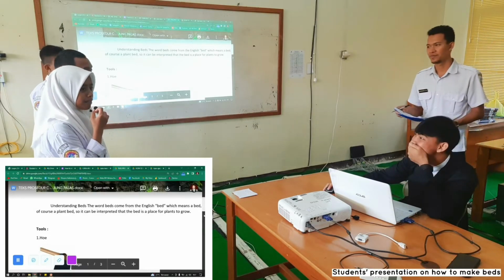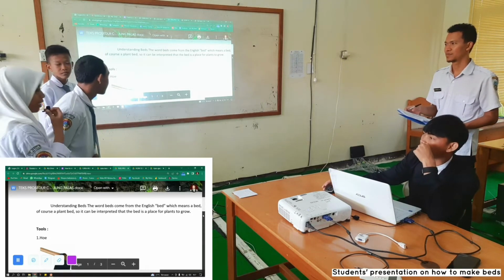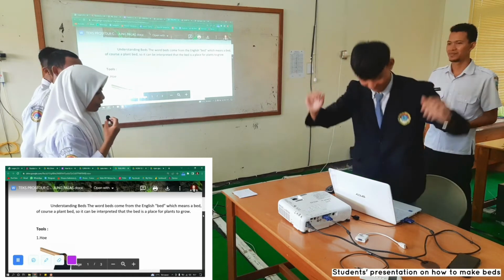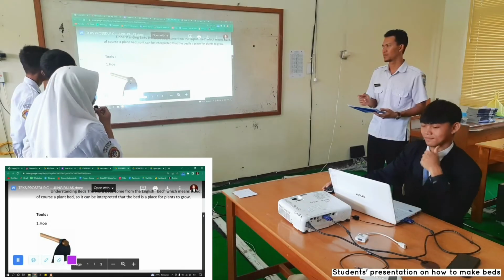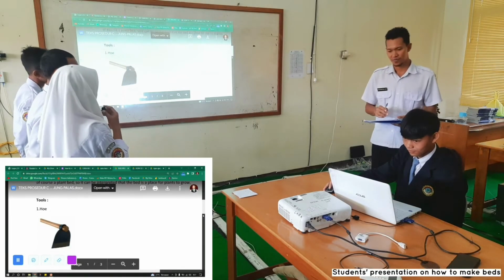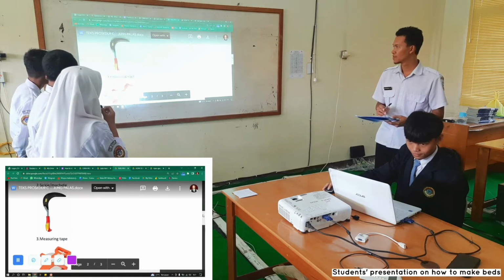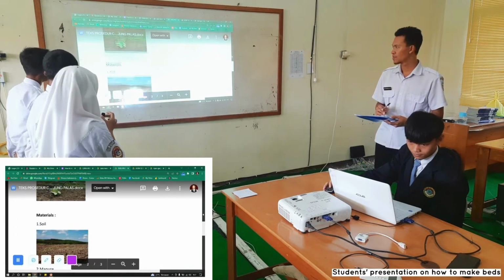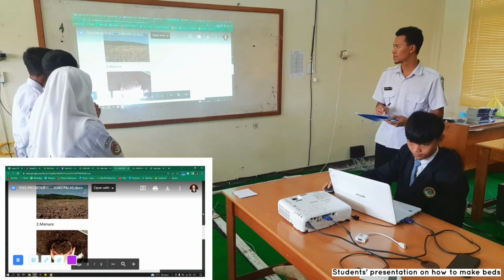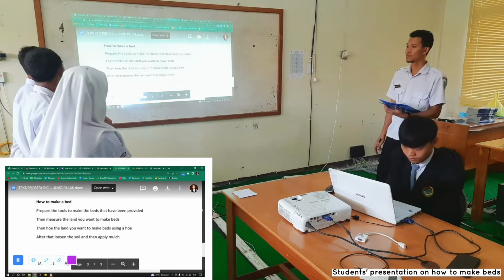Okay, thank you. Good morning, class. Morning. My name's Aulia, and he is my friend, Dimas, and he is Ega and Sepri. We want to present how to make beds. The tools are sickle, measuring tape, hand tractor, and the material soil, manure, and mulch.